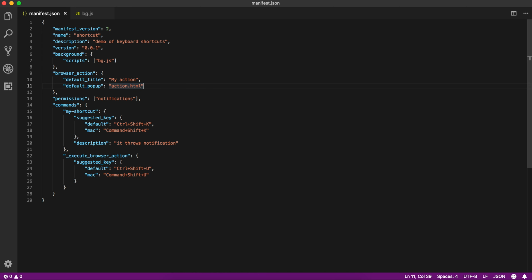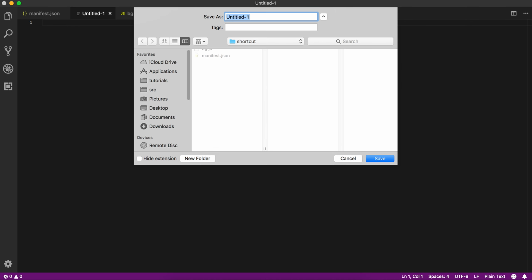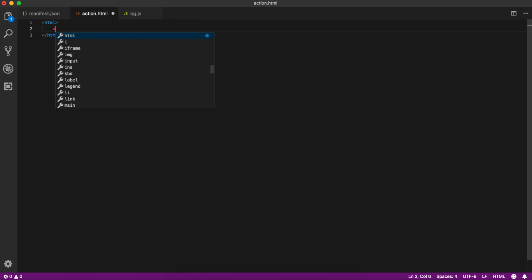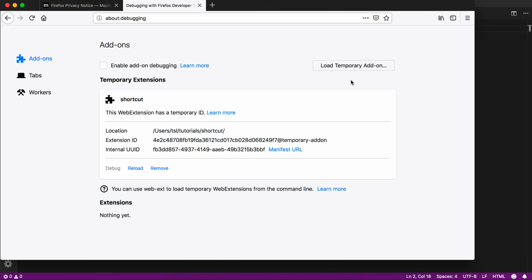Okay, so quickly we should create this action.html and save it in the same folder. We'll create an HTML file, and we just have one thing there, shortcuts. Okay, let's check how this works. So we just reload this add-on, and we can see an icon here which says my action. When I click it, it shows shortcuts.